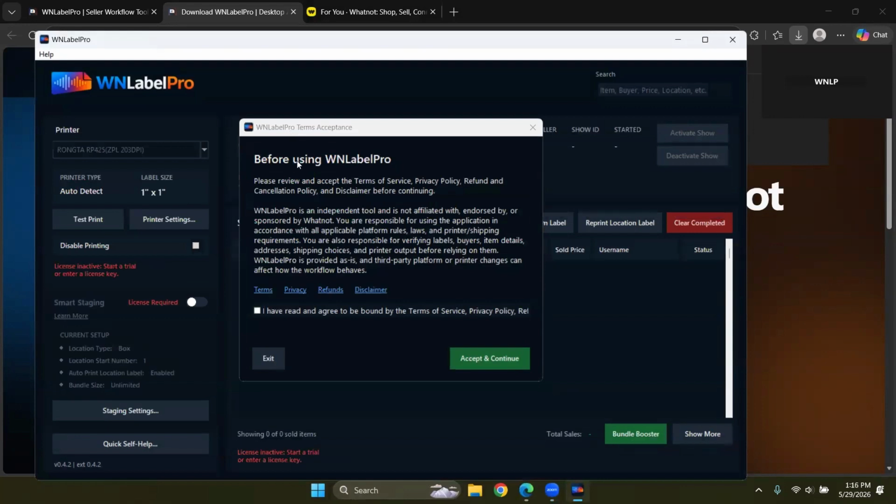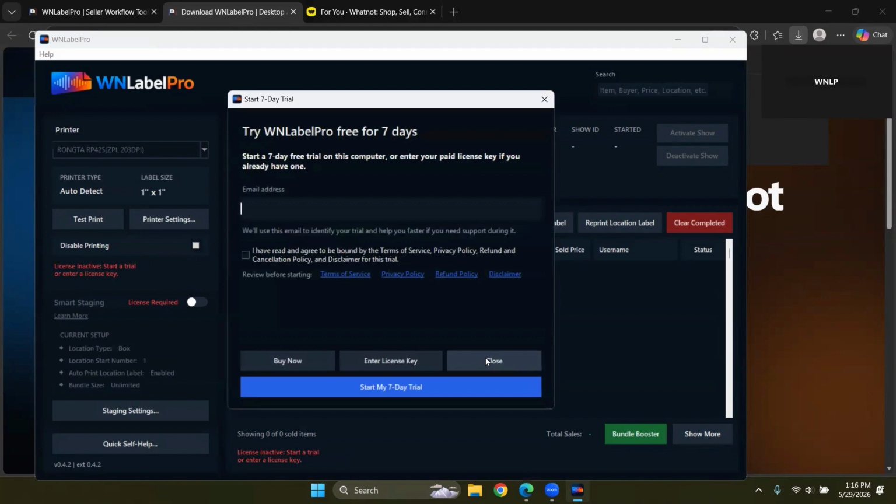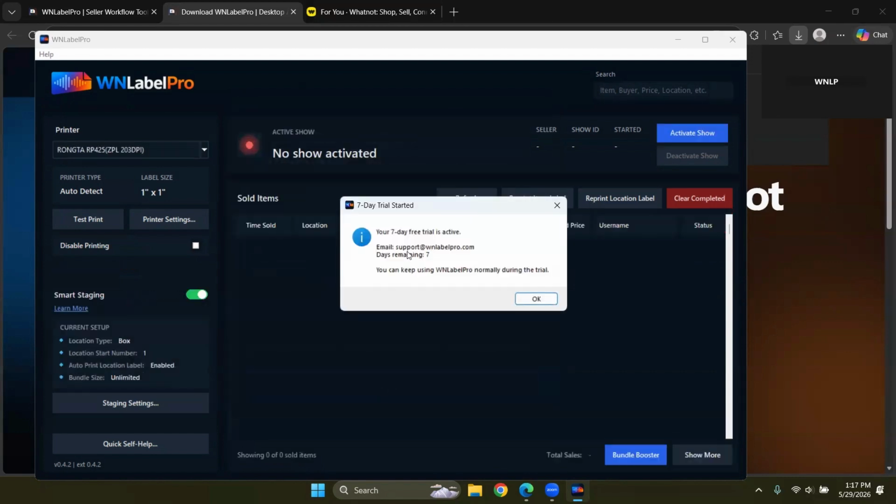You're going to have to accept the terms before you get in here and do this. So make sure you read over these terms, hit the checkbox, accept and continue. If you don't already have a license key, it's going to prompt you saying you can try this for 7 days. It's on a per computer basis. So we're going to enter one of our support email addresses just to get going here. Start my 7-day trial. Your trial's active.